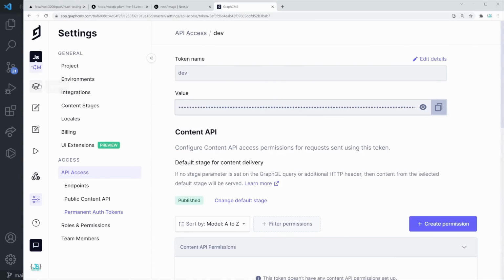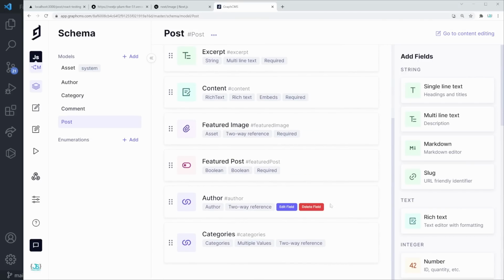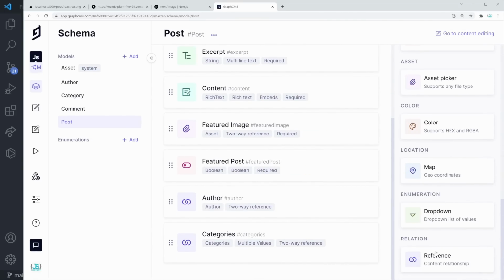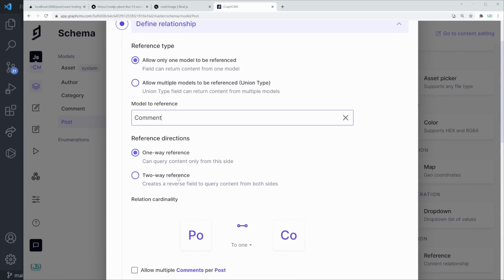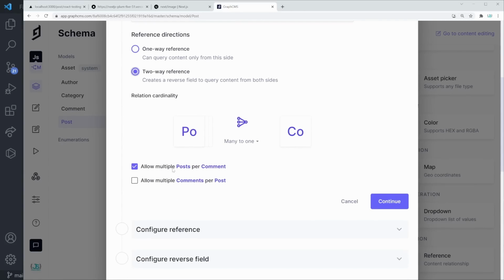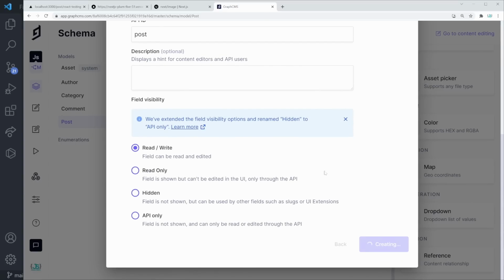So that's going to be GraphCMS, schema, comment, and looks like there isn't anything here. We definitely have to create a reference between a comment and a post. So let's go to our post, and right inside of here, I'm going to create a new reference. That reference is going to be to the comment, and it's going to be a two-way reference. Multiple posts per comment, that's not going to be true. It's going to be multiple comments per post. And then it's going to be read and write here as well.